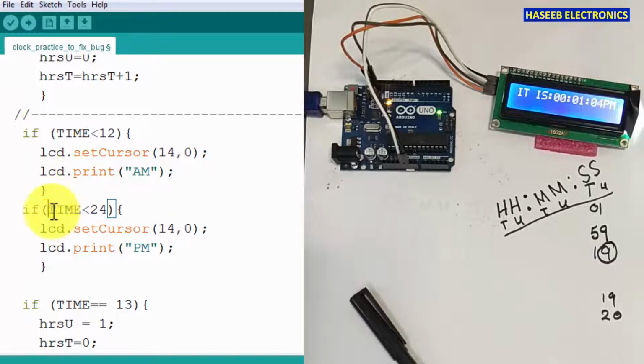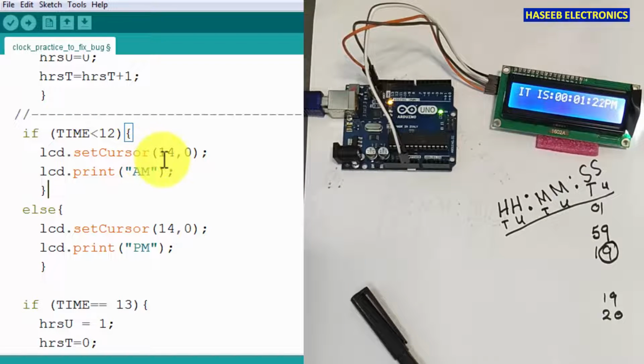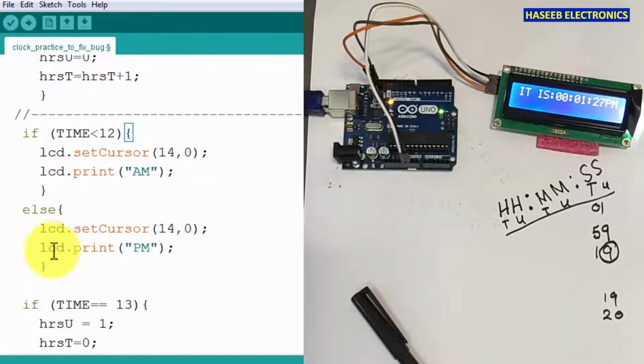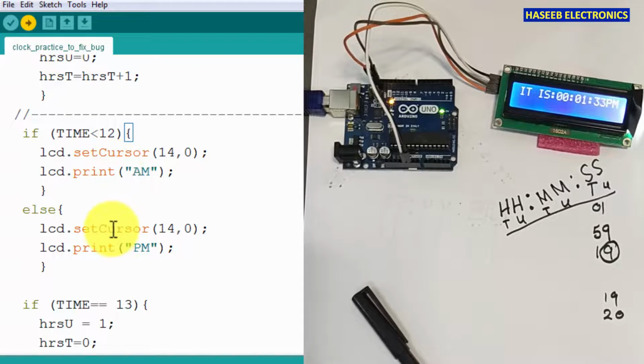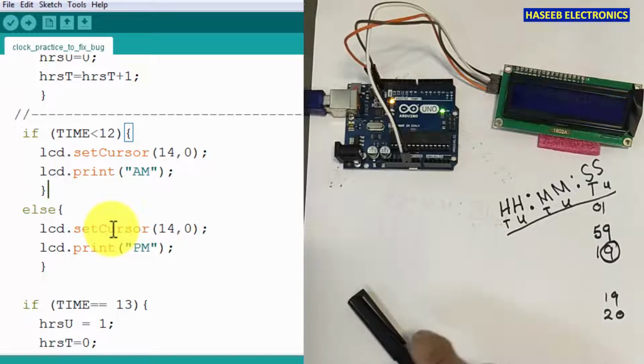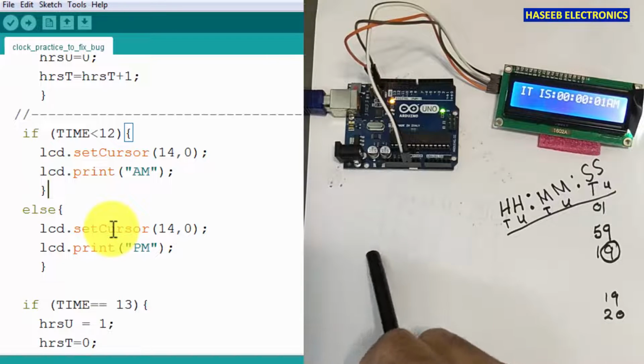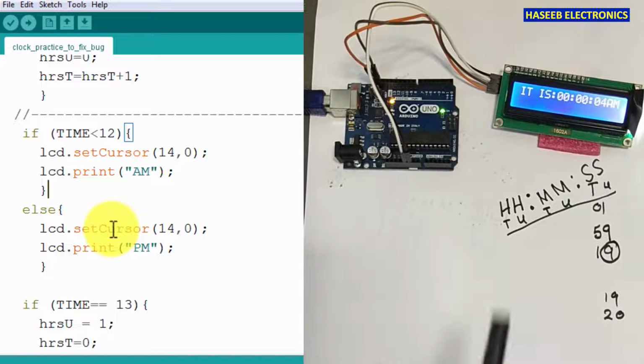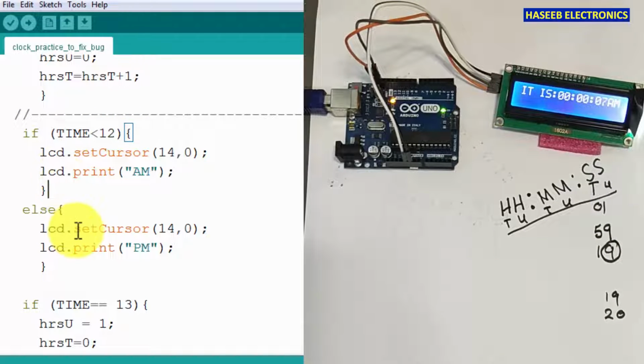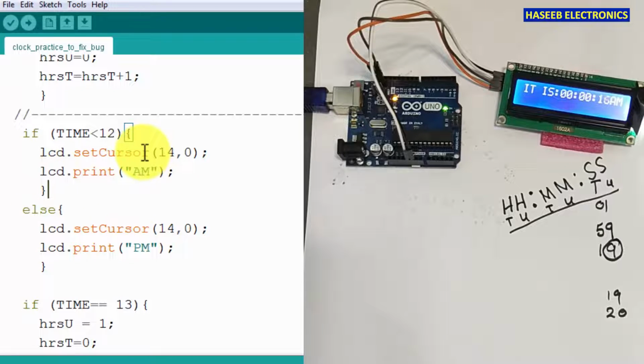We will remove this if condition here. We will just say else. If time is this, then do this. Otherwise, print PM. Let's check it. If and else function. Now the time is AM, because here we defined if the time is less than 12, it will display AM. Otherwise, if time is 12 or above, it will say PM.